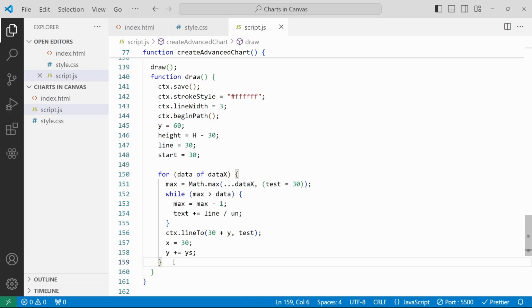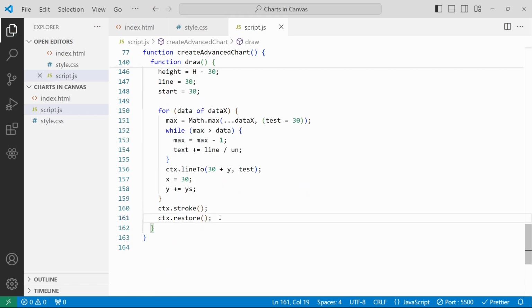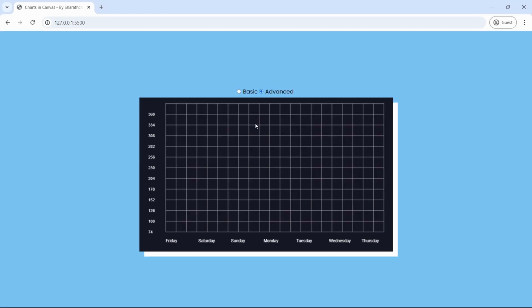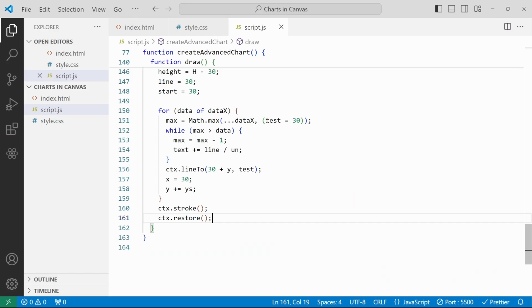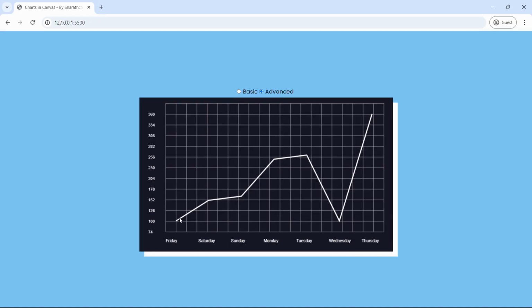For that, after this forEach, we need to stroke this function of ctx as well as we need to restore. I have restored. If I save, go to the browser and click on advanced, here we can't see the line. Why? Because here is test, here instead of text, this should be test, what we have declared above. If I save, go to the browser and click on advanced, now we can see the line, it was drawn on top of the canvas.